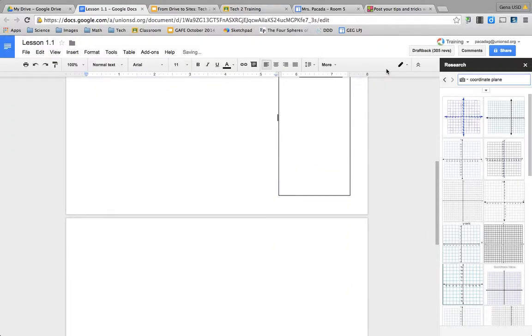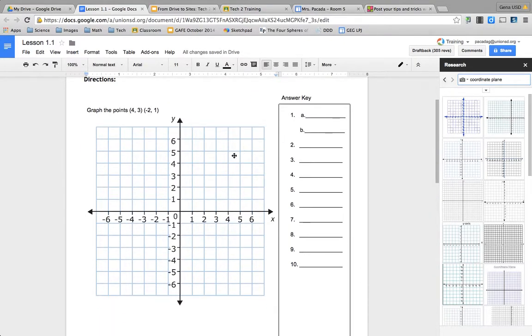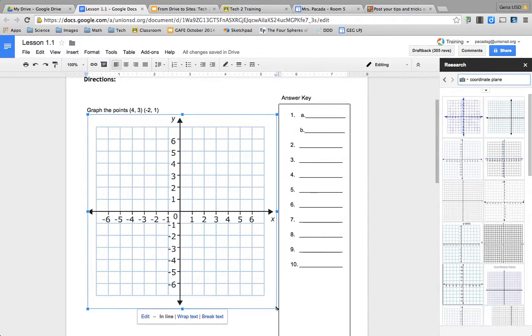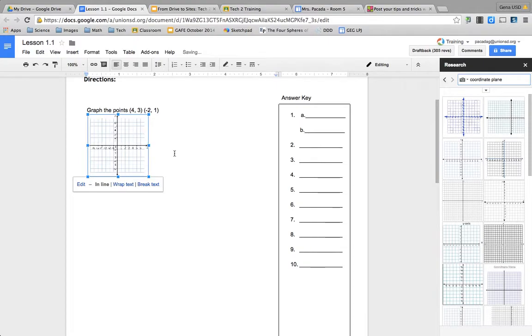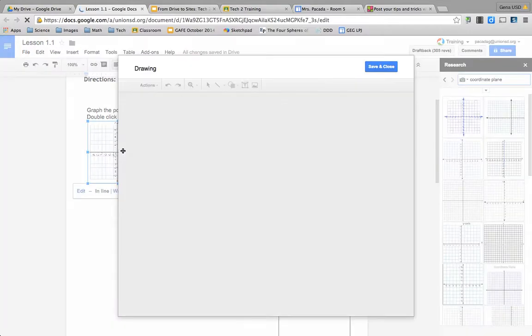I will save and close it. I'll show you what happens. It becomes really large here. But say I didn't want it to take up that much space. I can always make it smaller. And so when I give this assignment out to my students, I might say something like, double click the image to add the points. Okay, so that gives them a clue that they need to double click.